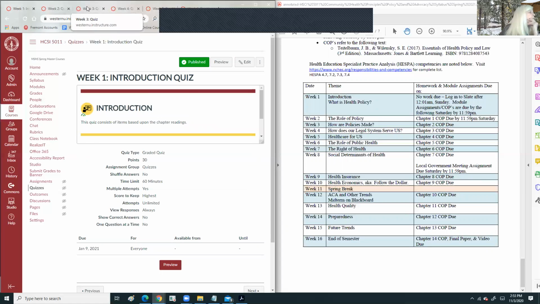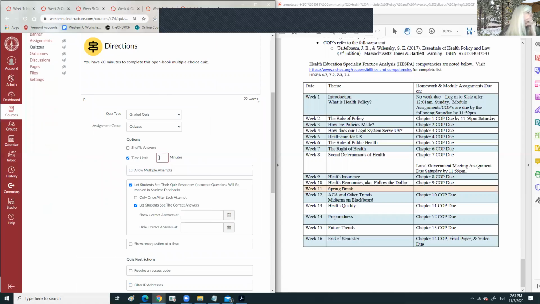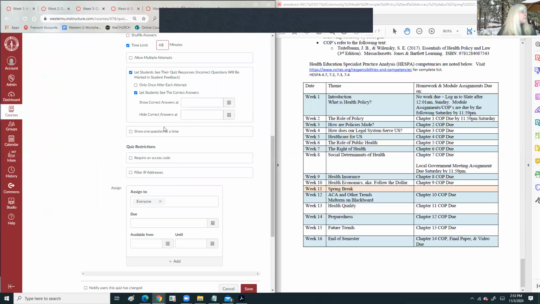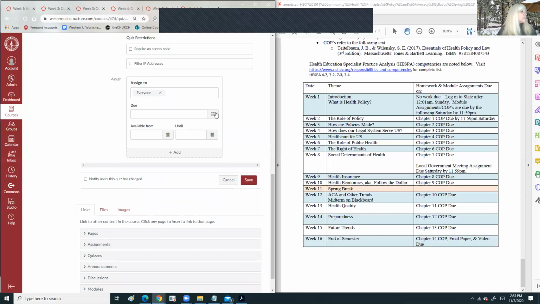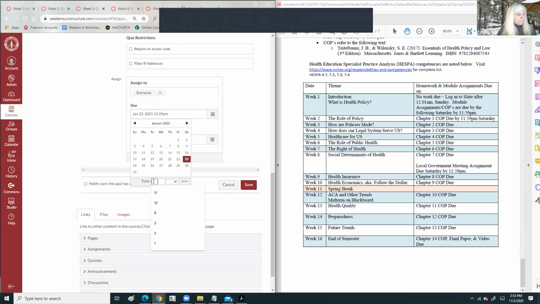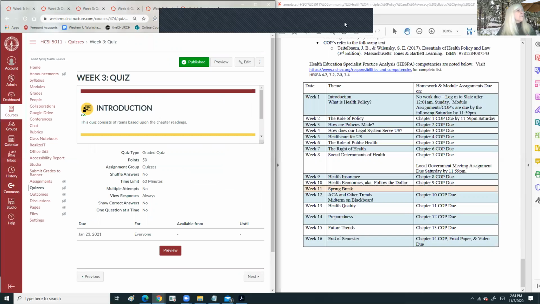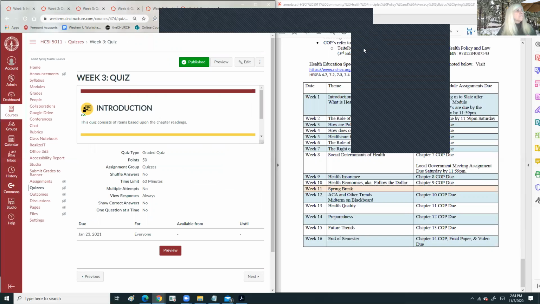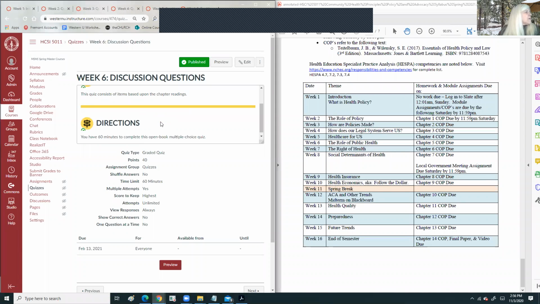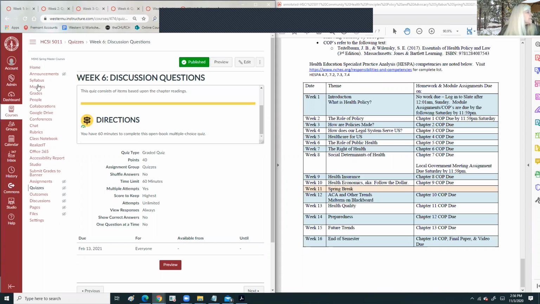Okay, so week 3, time limit, 60 points. Set the due date to week 3, which would be the 23rd. Okay, now I'm going to pause while I finish up these others. Now I have all of the quizzes gone through and saved. So we're going to go back over to assignments and look at what we've got going over there.